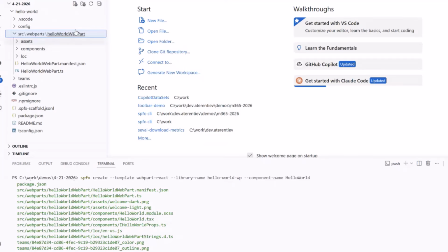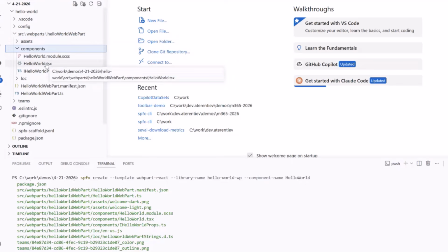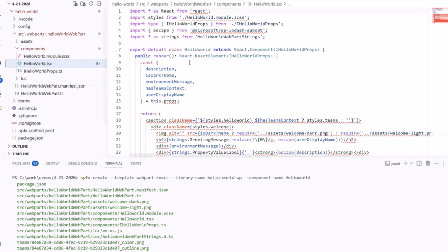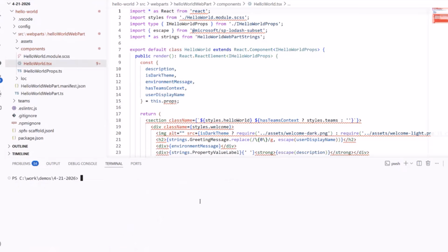So as you can see, it's basically the same as what you're getting with the Yeoman generator. So we have this hello world web part created. We have our components. We have the standard class component, hello world. Everything familiar, everything nice. So now let me clear that again.